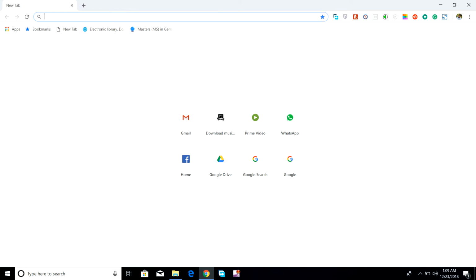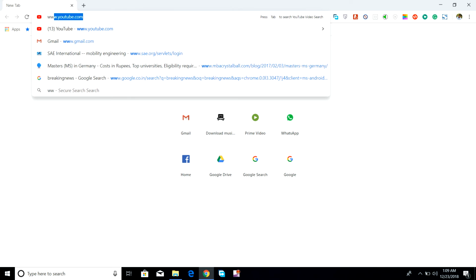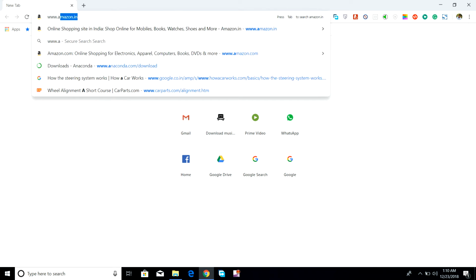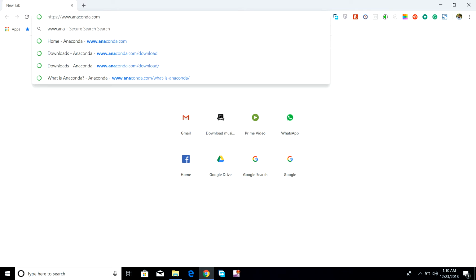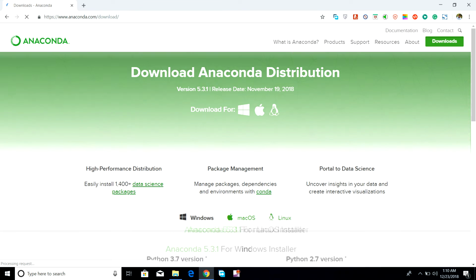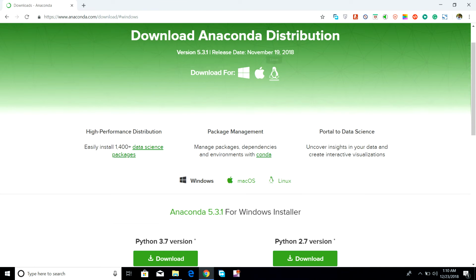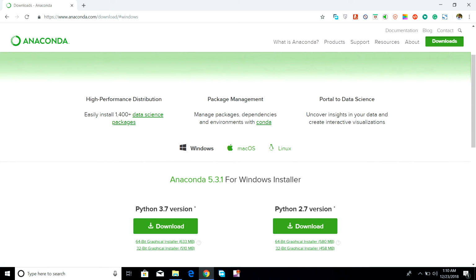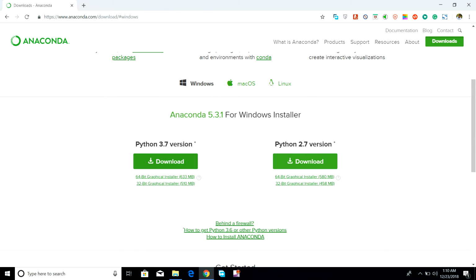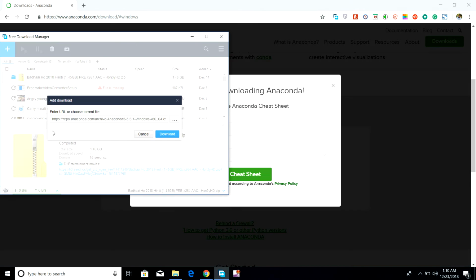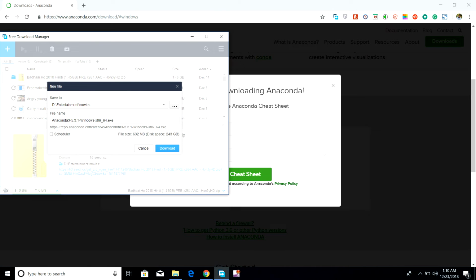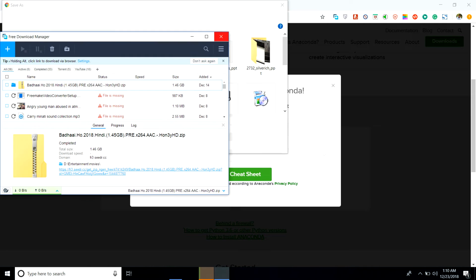So first, let's see how we can download it. Just go to www.anaconda.com/download, and here we can see that the options are for Windows, for Mac, and for Linux. I am using the Windows version, so here we can download it with the Python 3.7 version or the Python 2.7 version. Just click on download and it's going to start the download. I have already downloaded it, so I'm not going to download it.